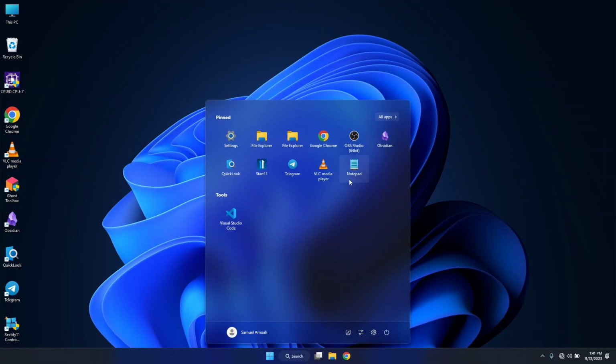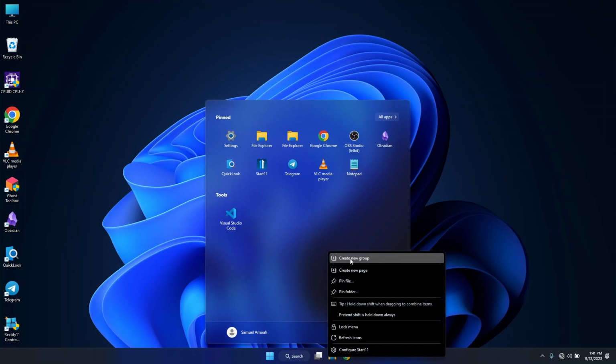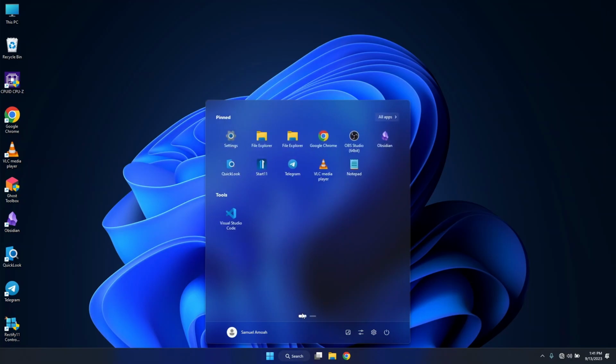To create a new page, right click anywhere on your start menu, select create new page, and with this you can right click on any application and add it to this new page. So feel free to customize Start11 to what you prefer, and let's move on to the next step.